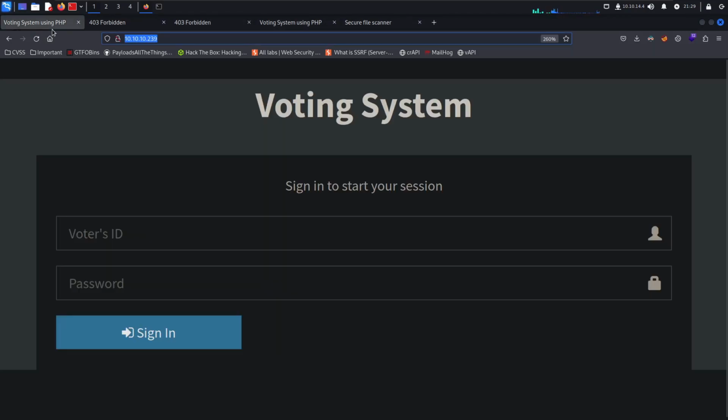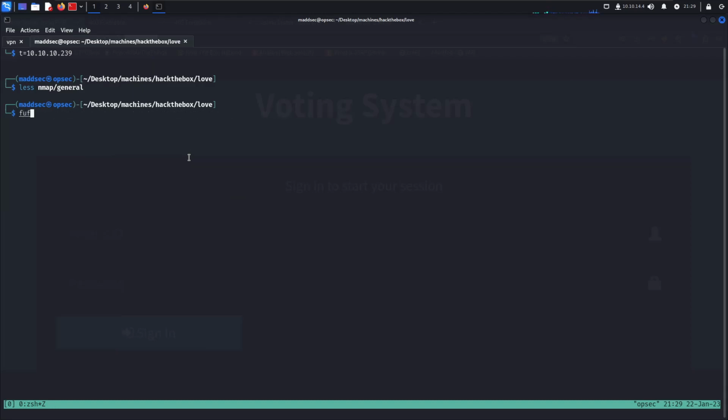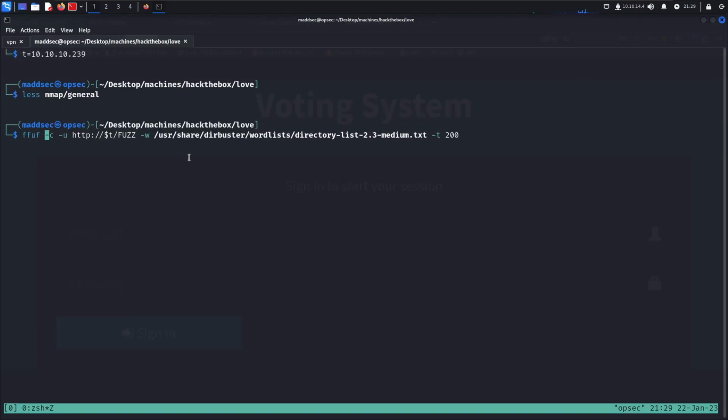So here, what I like to do, for example, is to start fuzzing, like FFUF. I'm going to be using this. FFUF is "fuzz faster you fool." It's my preferred tool for fuzzing. There are others like Feroxbuster, Gobuster, Dirbuster, and WFUZZ. But anyway, FFUF, tag C for colored output, tag U for our IP.